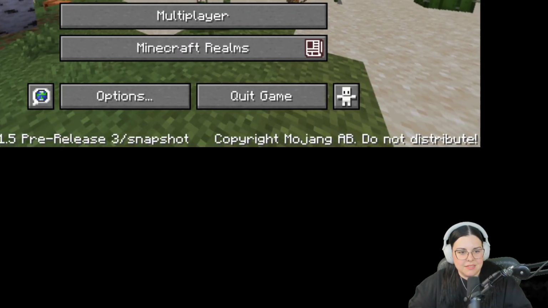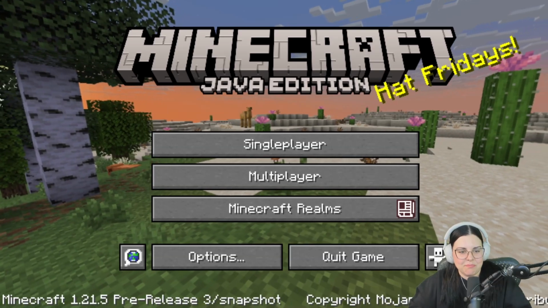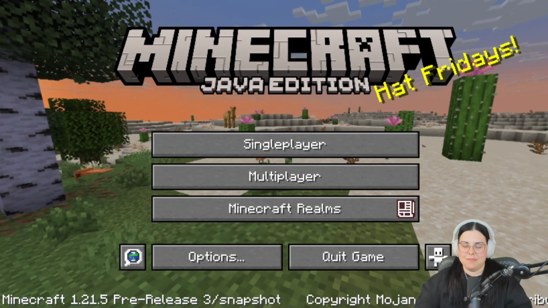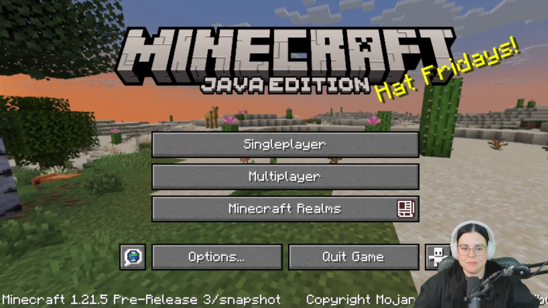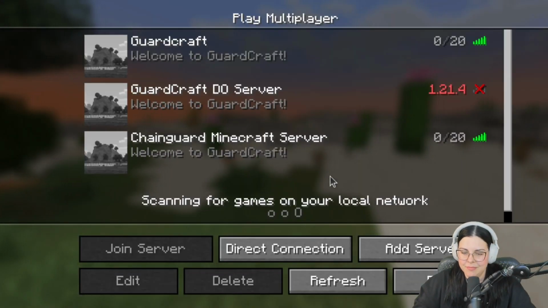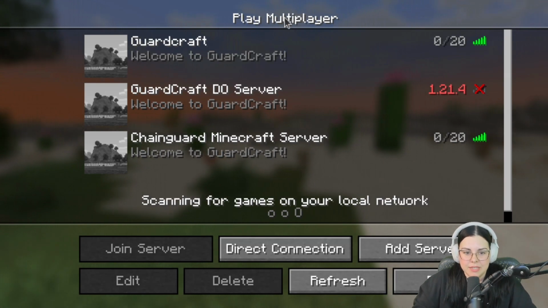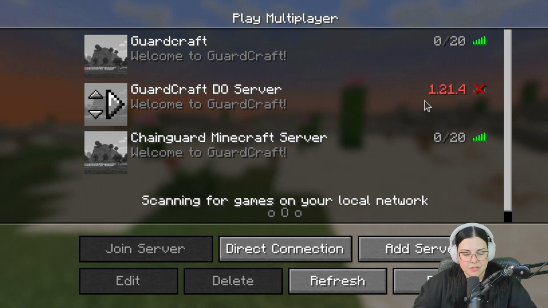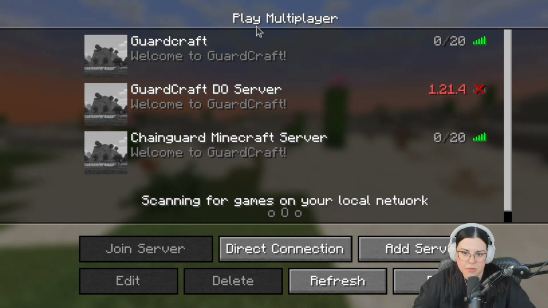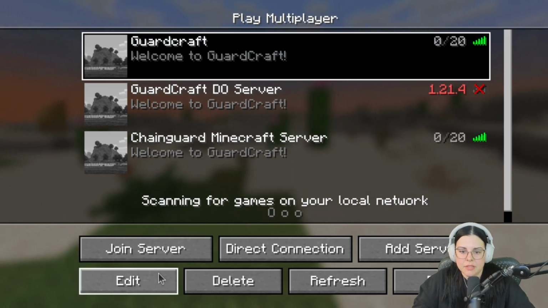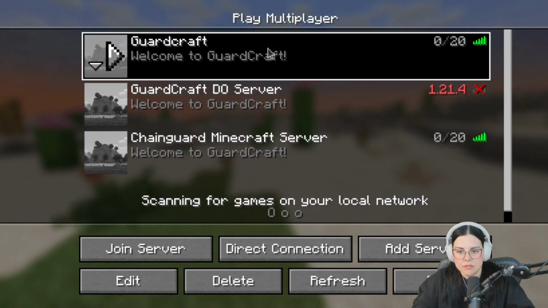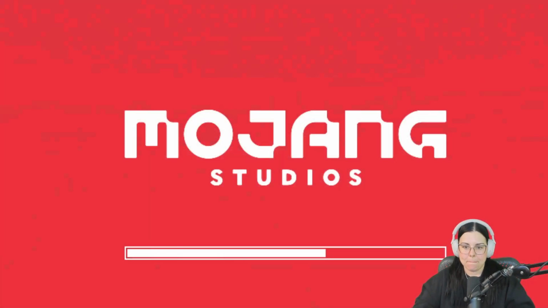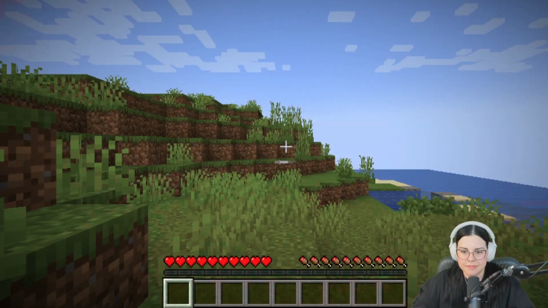It's loading. Okay, now let's see. Okay, so you can see, for instance, I have another server here that is another version, so it already shows you that it's incompatible. This is the one that I'm running here, localhost. So let's connect.